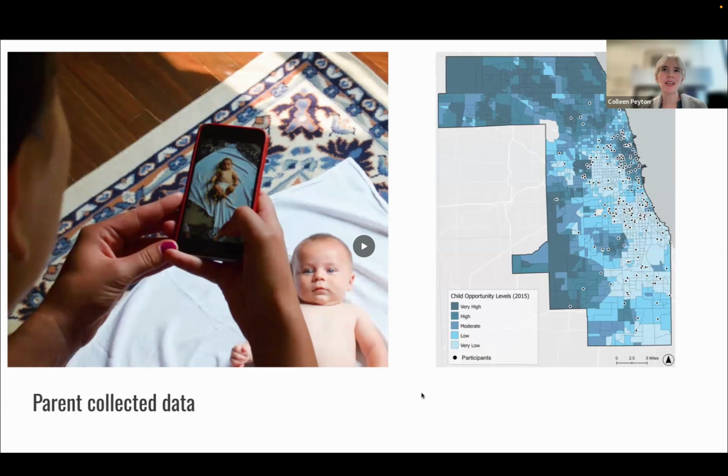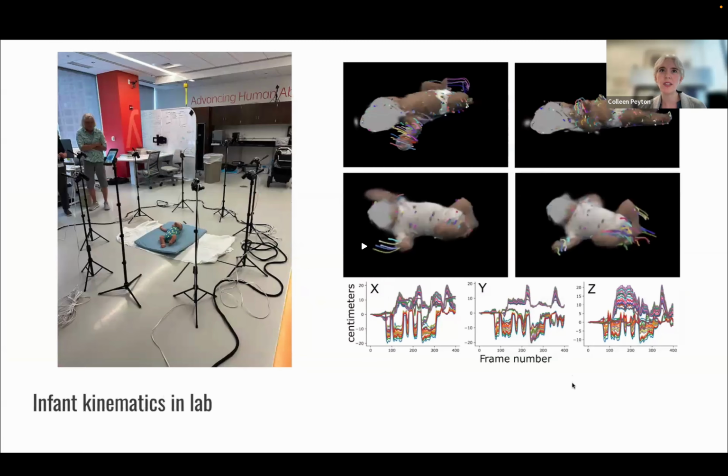Sometimes the parents collect the data. So this is a smartphone app where parents would take videos of their babies moving. And we looked at which regions of Chicago they were able to send us data from. And they sent us data from all over Chicago and Cook County, where Chicago's located. So that was a fun one that we still are involved in.